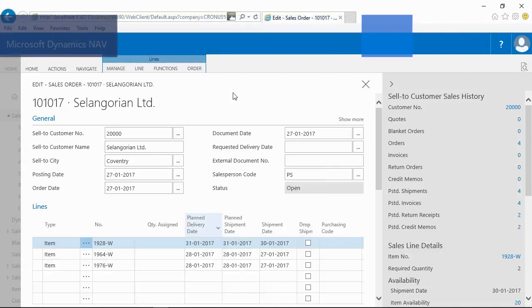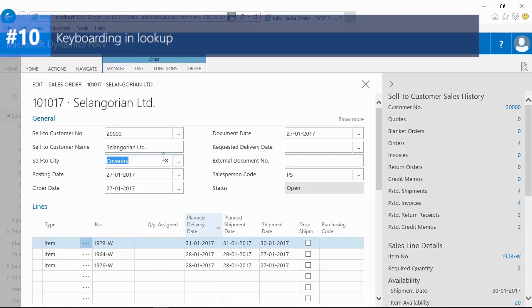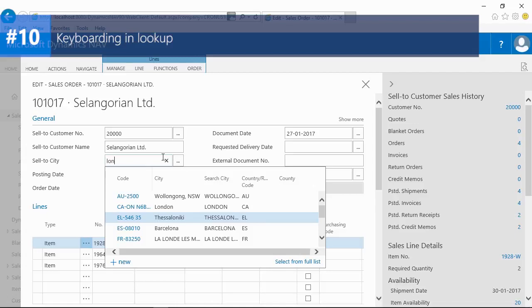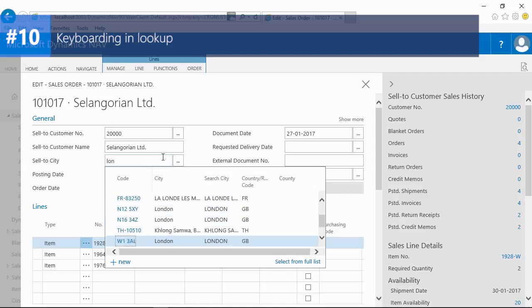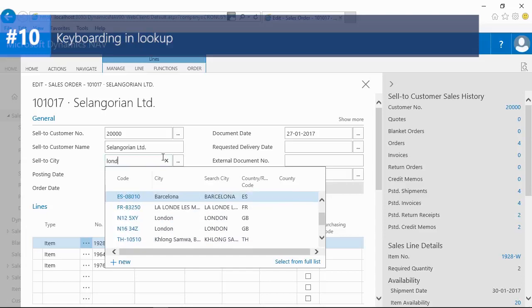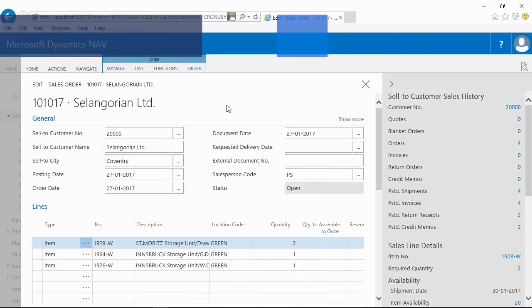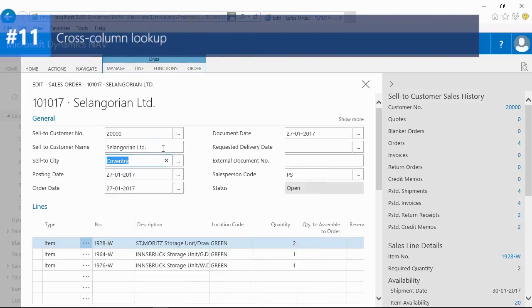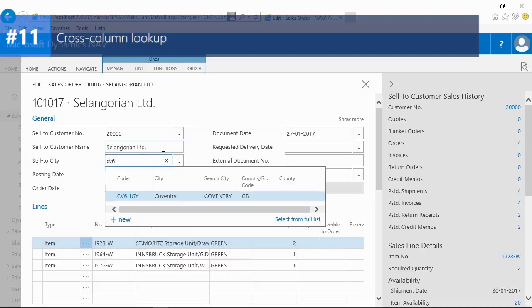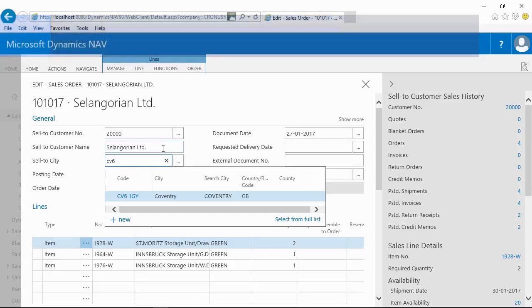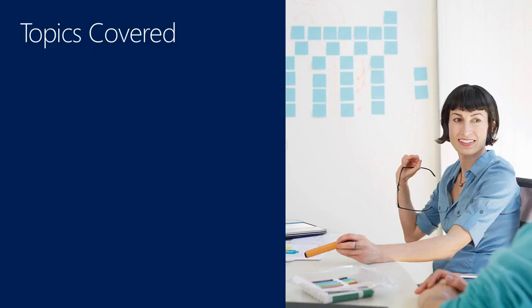When looking up data, I can also use my keyboard. So for example, if I enter LON in the cell 2 city field, all cities with LON are displayed. I can also very easily extend my search criterion by just entering DO, which now shows London. Also notice that lookup is applied cross-column. So for example, in cell 2 city, if I enter CV6, the system very easily also searches on the code field.